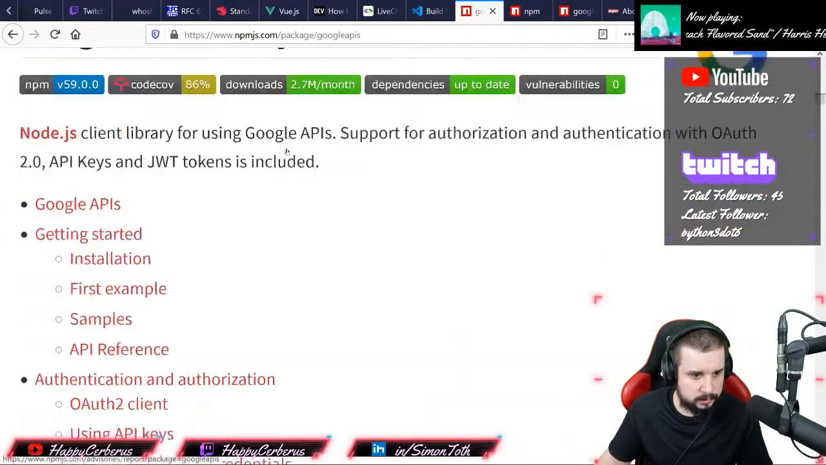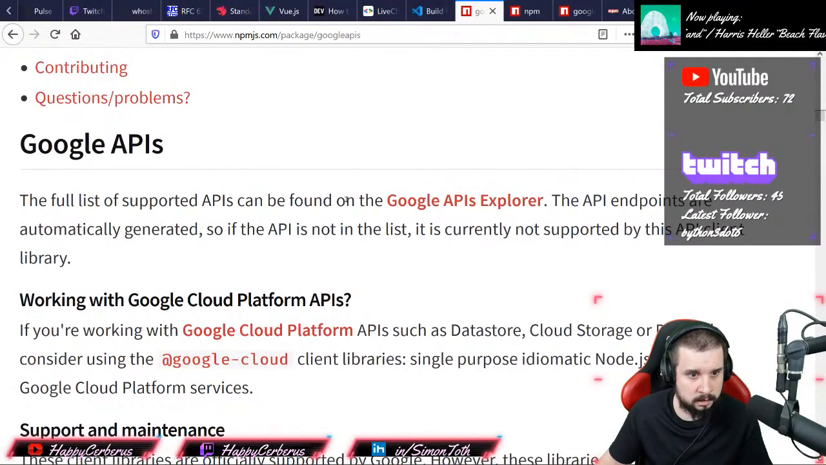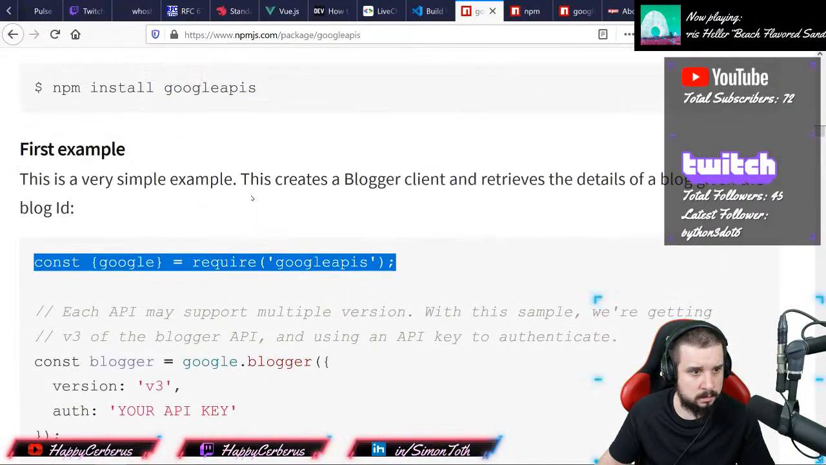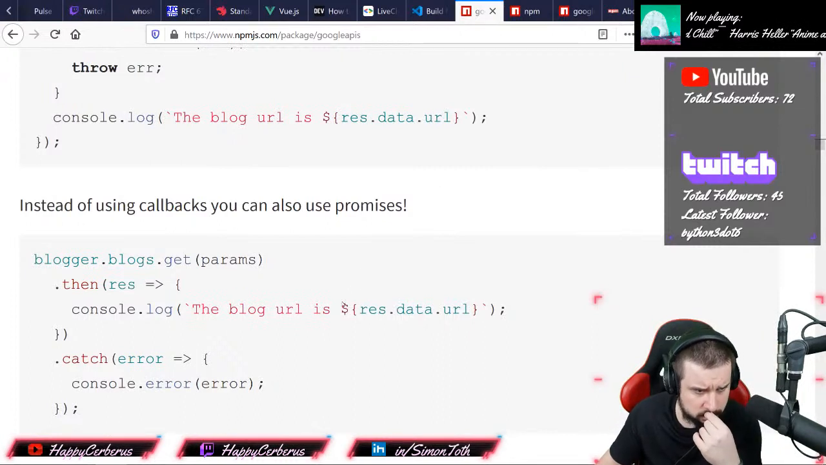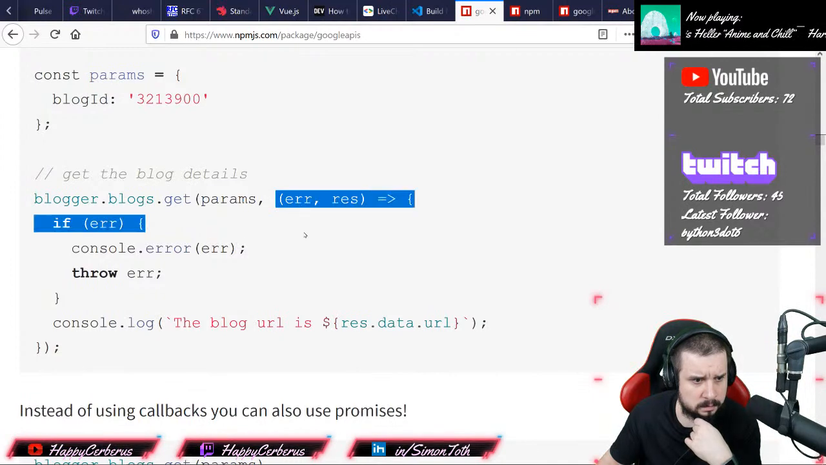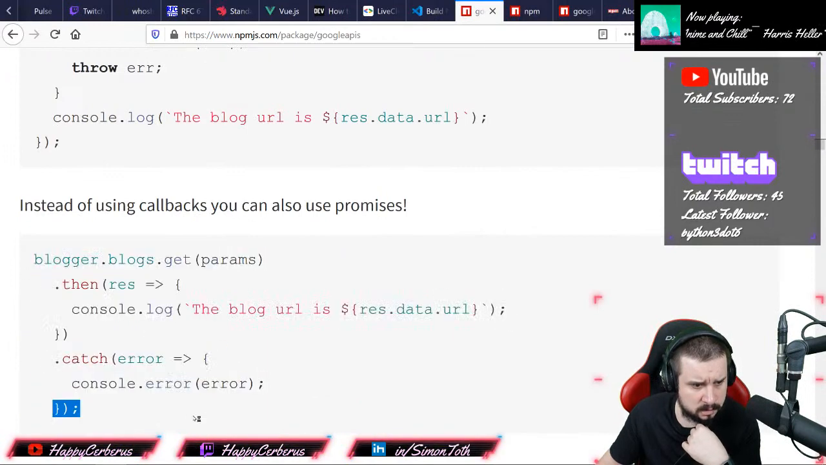Okay, so let's have a look through this stuff. Working. Yeah, I'm not sure. This doesn't really apply. Google APIs Explorer, sure. Creates a blocker client, retrieves the details of a block given the block ID. Wait, okay, so I either can use callbacks. Okay, sure. Yeah, I kind of prefer this.